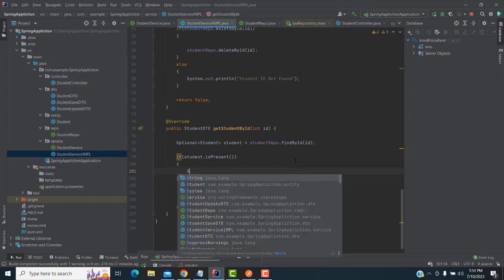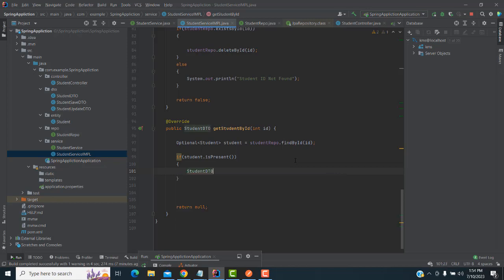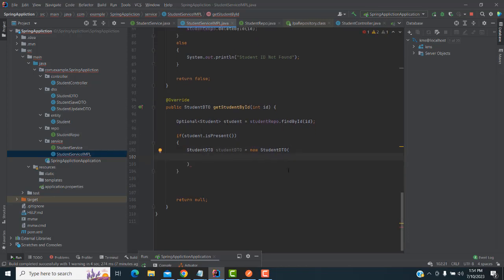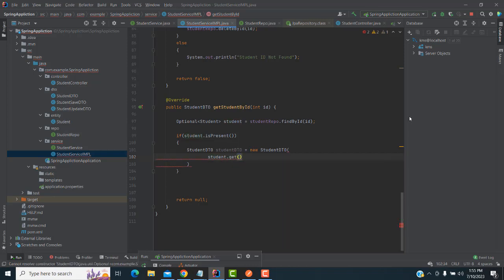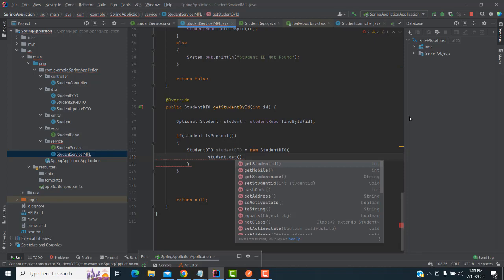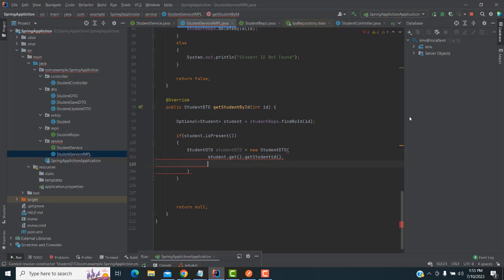Simply you have to write student DTO equal new student DTO, right? You have to implement it as one record. So how to get it here? You have to write the student dot get, the get method, dot get student id comma, copy paste it over here.